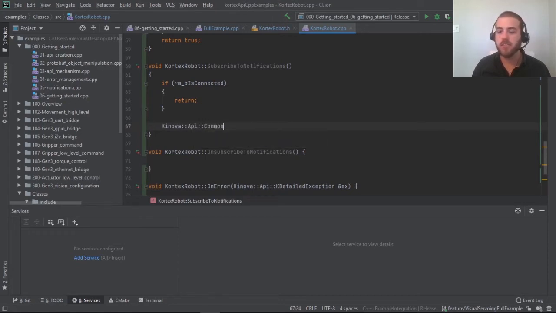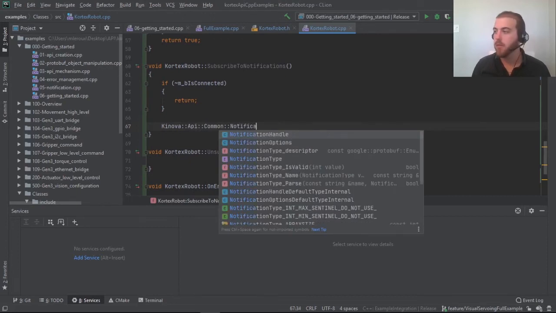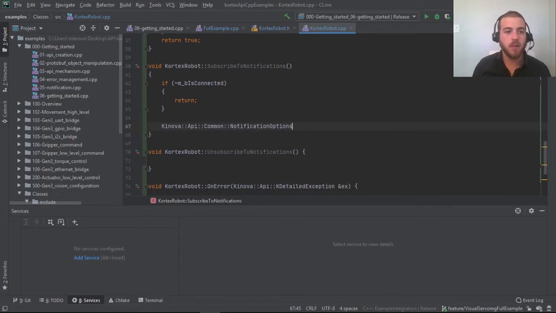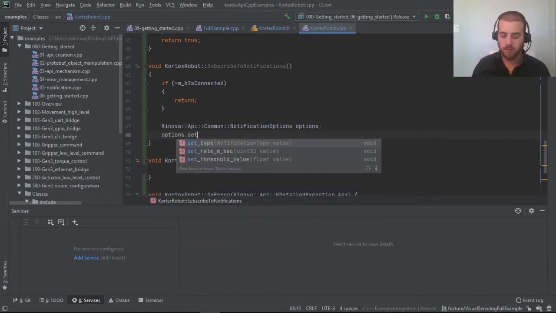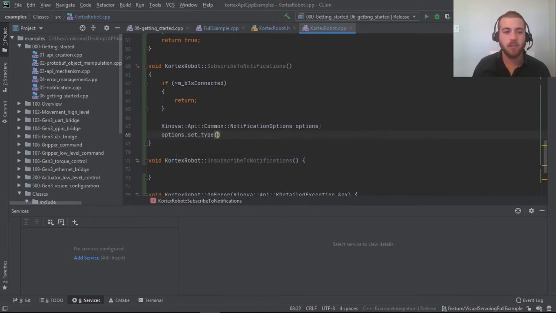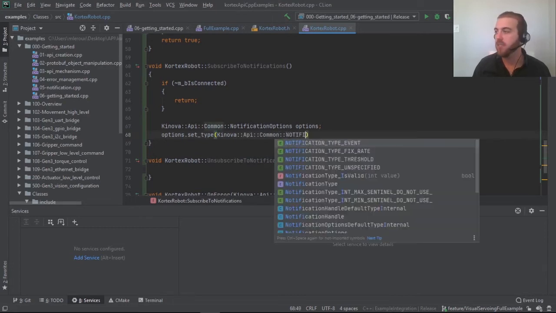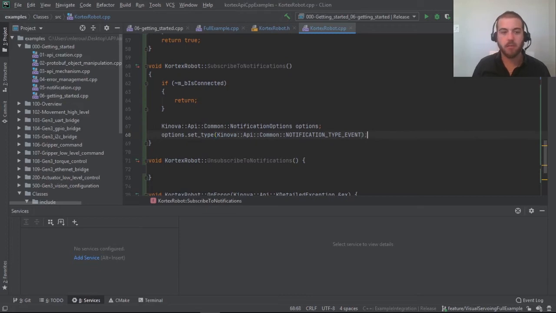So options are in the API common section, notification options, and leave those empty. Then we can just select the type, set type, and our notification type here will be a notification type event. It's in common notification type event. And there you go.